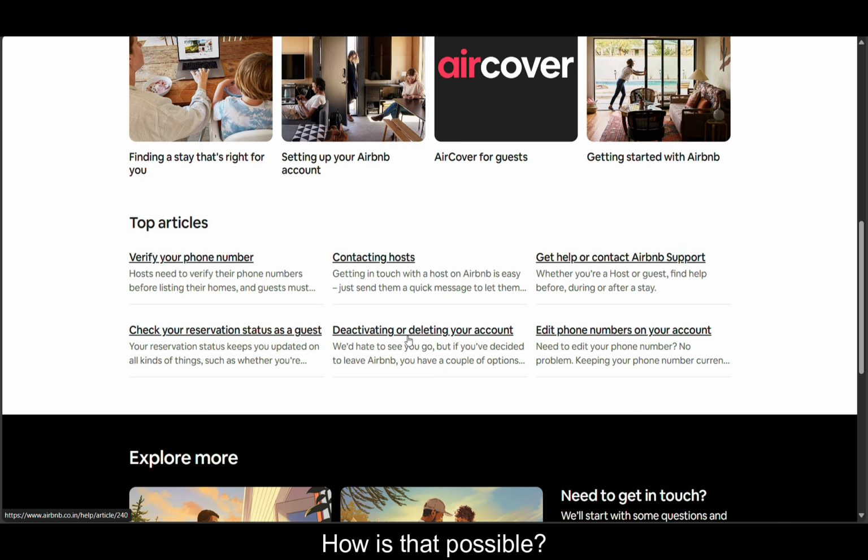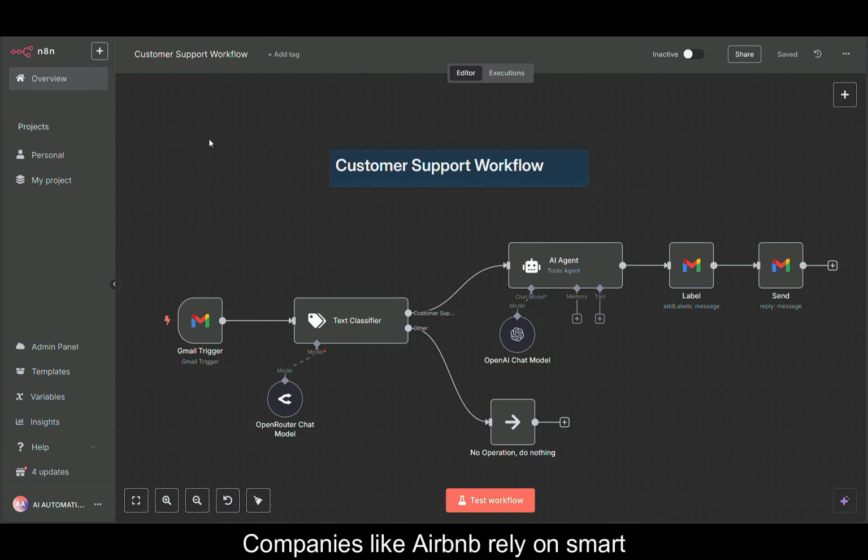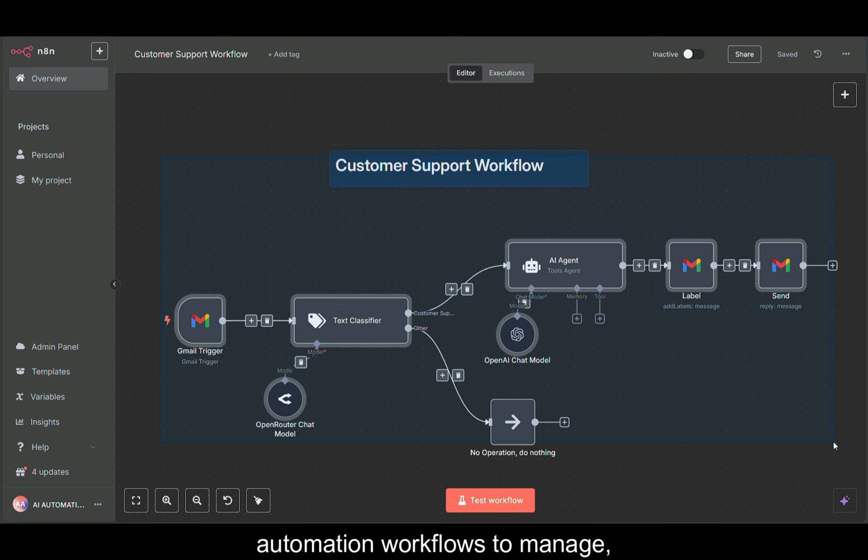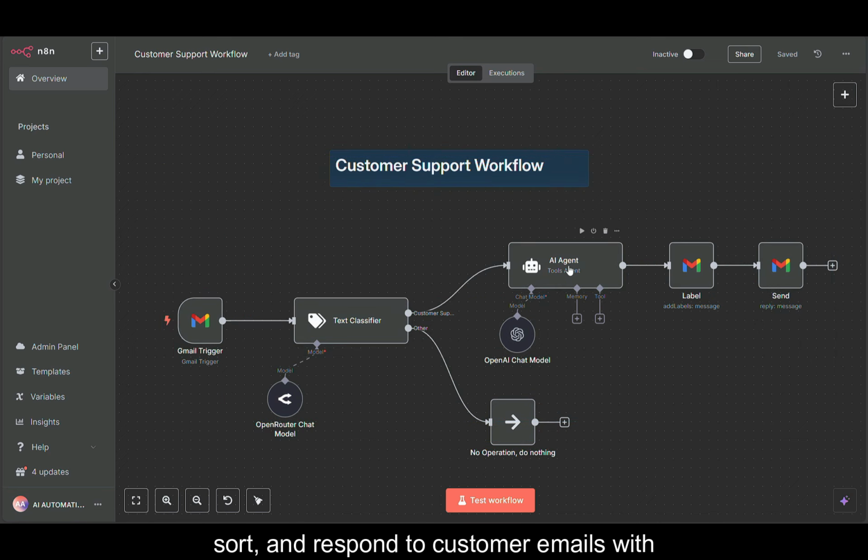How is that possible? The secret is automation. Companies like Airbnb rely on smart automation workflows to manage, sort, and respond to customer emails with very little manual work involved. And the good news is, you can do the same, even without being a large tech company or hiring a dedicated engineering team.